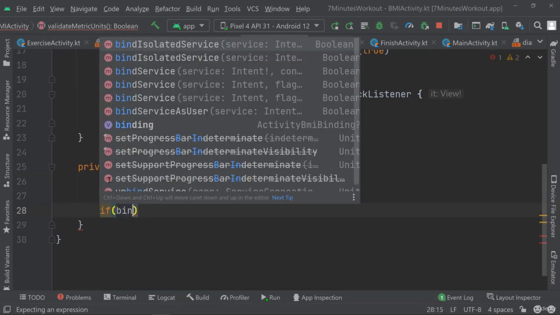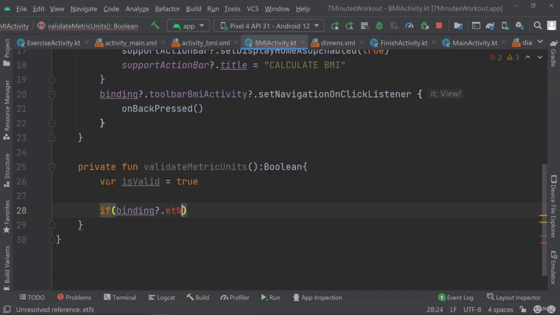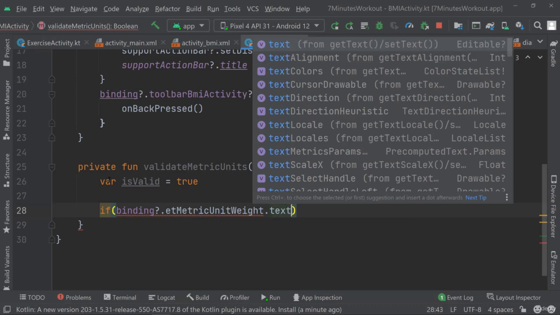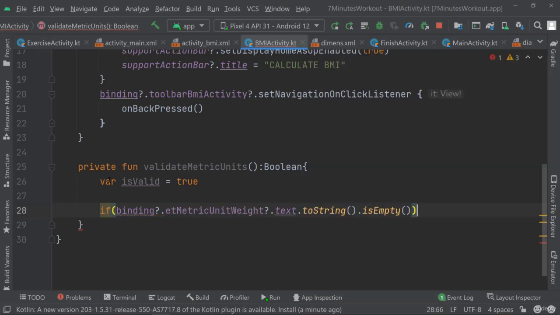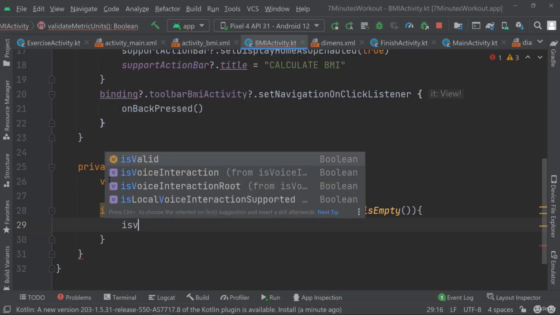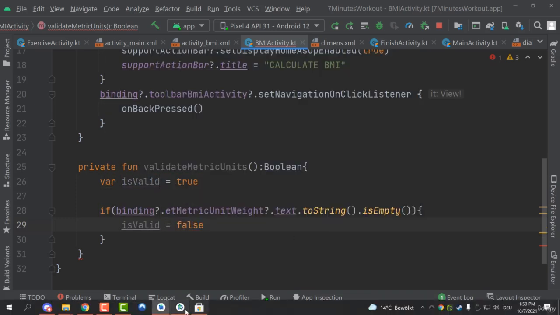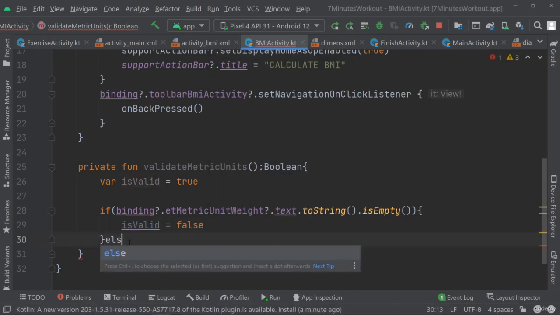And then I'm going to get the values from our view binding. So binding dot et metric unit weight dot text. And this is a nullable. So here question mark dot toString dot isEmpty. So is it empty? If that's the case, then set isValid to false. Because if the user didn't enter anything in there, then I want to say that isValid is false.